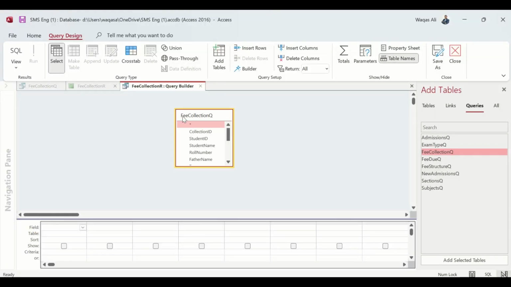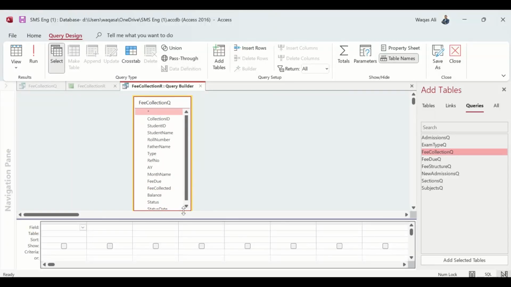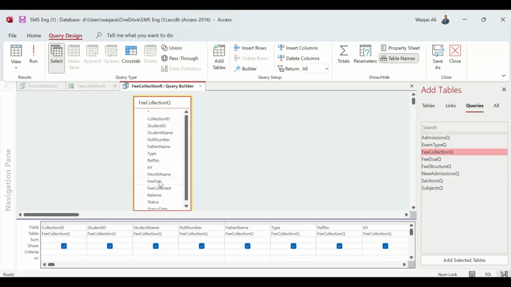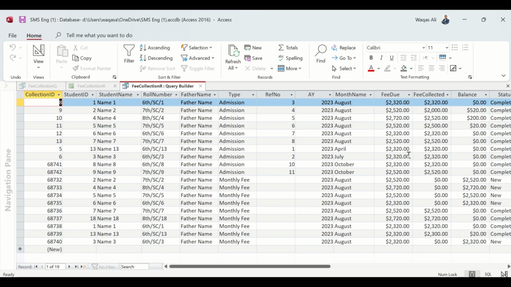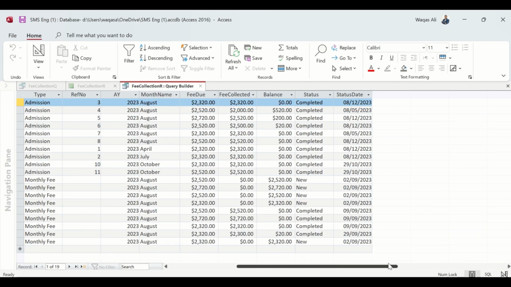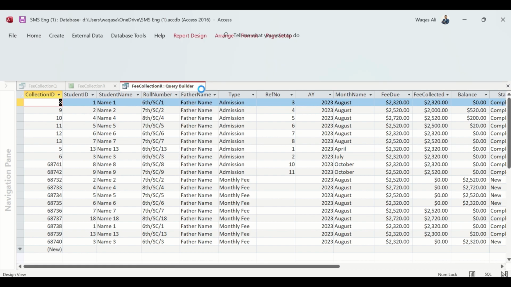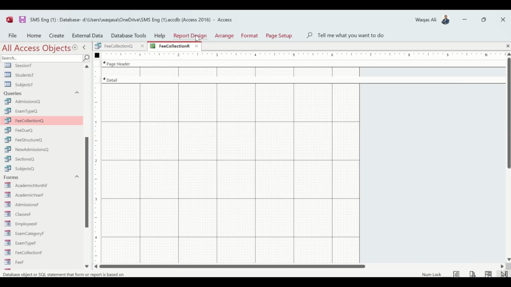So this is the query I want, so I'll bring it here in the canvas. I can choose maybe a few columns that I need, or I can choose everything. So what I'll do is select all: student ID, student name, father name, type, reference number, academic year, month, fee due, fee collected, balance, status, and status date. Basically the same information that you have seen in the table. So we'll save that, close it, and now I'll go to the report design because we have to bring those fields onto this report.